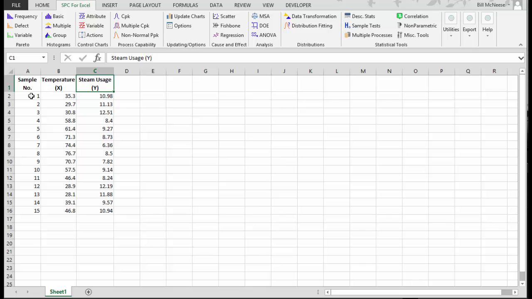So what we've done is gone out and collected 15 paired samples, measured the temperature for the day, the average, and the steam usage for that day. And now we have our data entered into an Excel spreadsheet, and we want to make a scatter diagram to see if there's a correlation between temperature and steam usage. So what we do is we select our data ahead of time.